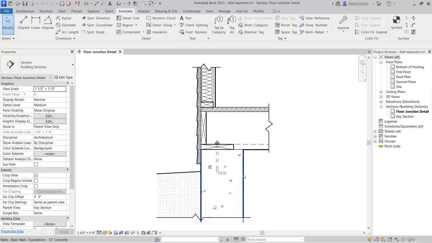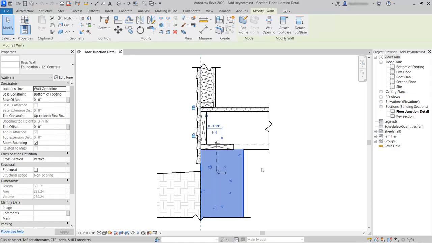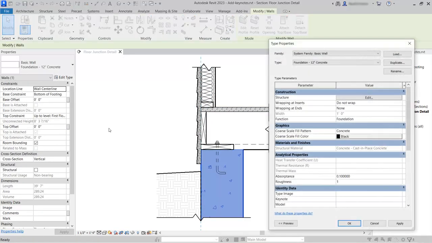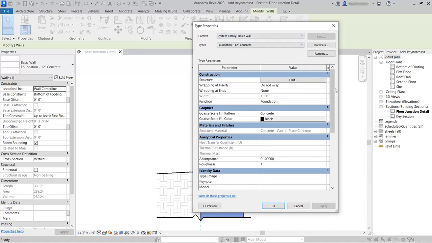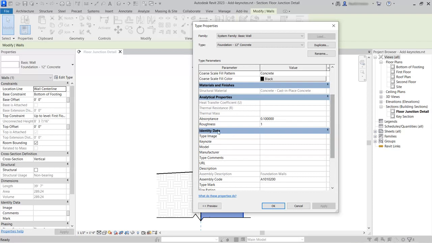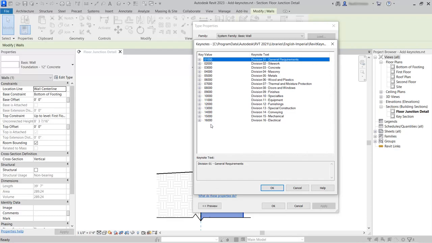Now let's pick on the retaining wall here at the bottom. And then from the Properties palette, we'll click Edit Type to access its type properties. And looking in the Identity panel here, we can see the parameter for Keynote, and it currently doesn't have a value assigned. So I'll click on the blank value here, and now from the button that appears, we can click on this to open up the view of the Keynote file.